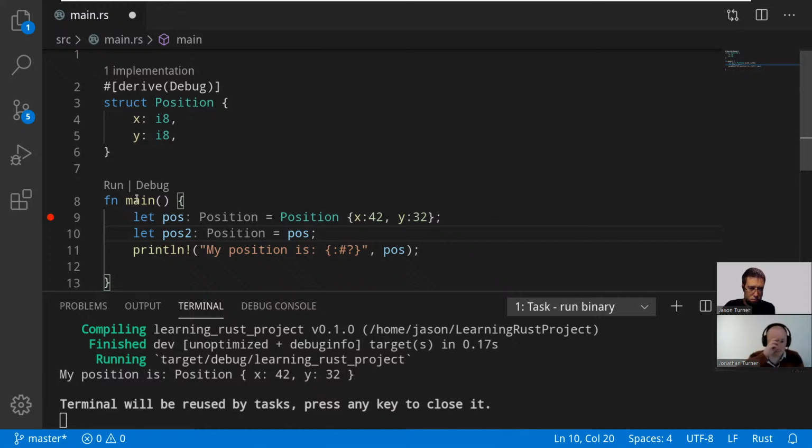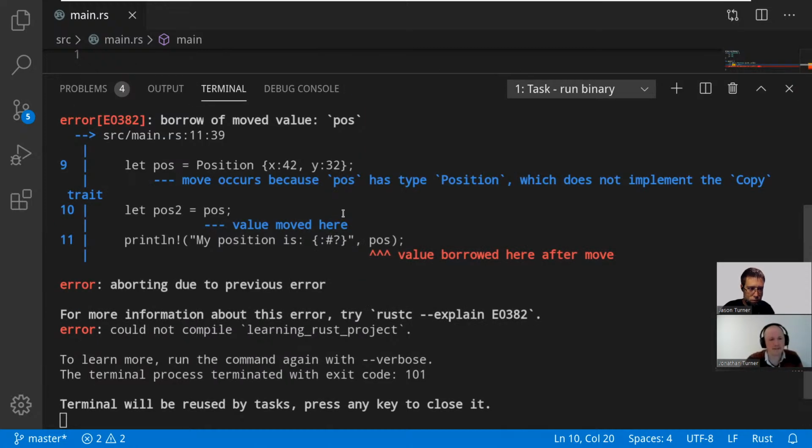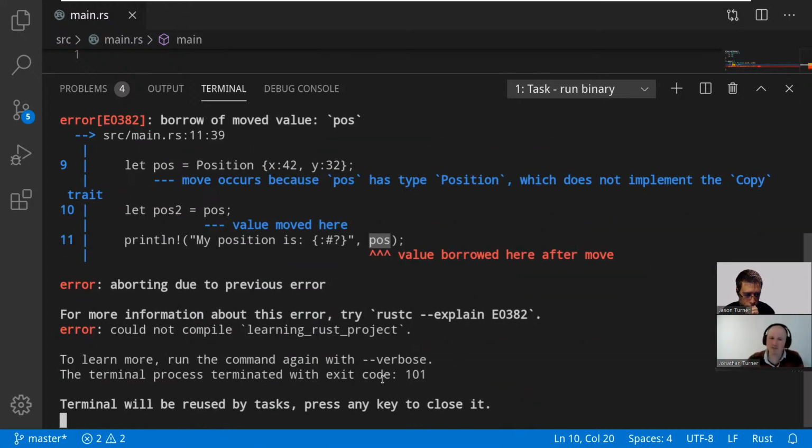I don't know how to just hit compile. I see a run button, I'll just hit run. All right, so let's look at that. We get the warning that the variable isn't used, but we also see something else. When we assigned it, we were fine. But it says a move occurs because pos is type Position, which does not implement the Copy trait. We were talking before that the Copy trait happens for plain old data types, but it's not going to happen by default on a structure.